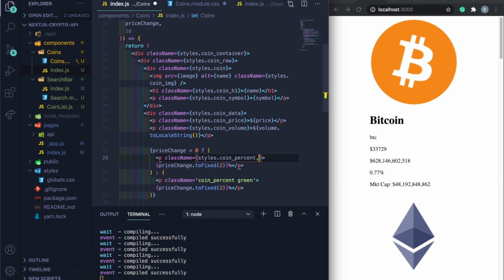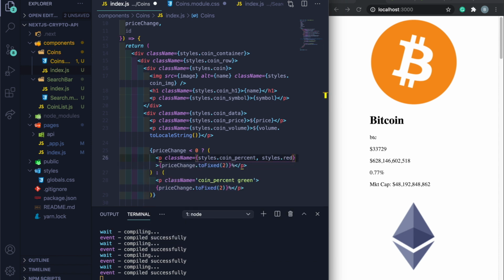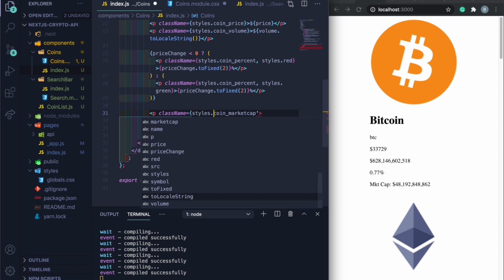And then we'll do comma, and then I'll just say styles dot coin, or I'll just say styles dot red. And that's how I did it with 2 different classes. And then we can just copy this here and just change it to green. And then last one, let's just change this. Actually, I forgot, I copied the wrong thing, so I'll just say styles.coin market cap.